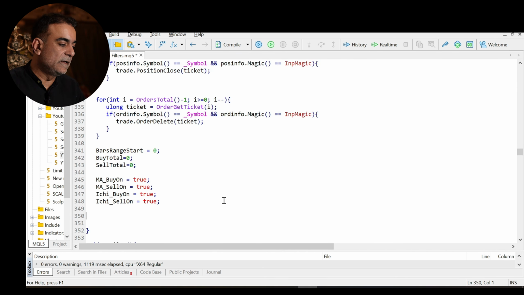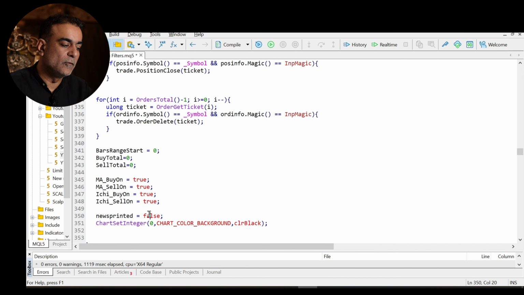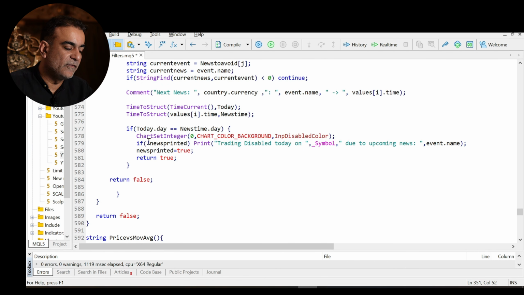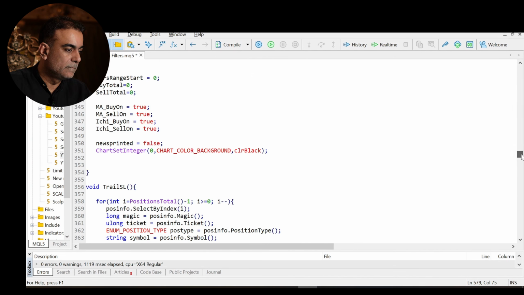And then also for the news filter, we need to change the value of the news printed to false so that the EA can again print tomorrow, and also change the chart color back again to the original color, which was black. Because here we said that if it's not printed news, meaning the news printed variable is false, then only print this. So we need to reset it back to false so that when the next news event is going to happen on the same day as the trading day, then we can print the message again.